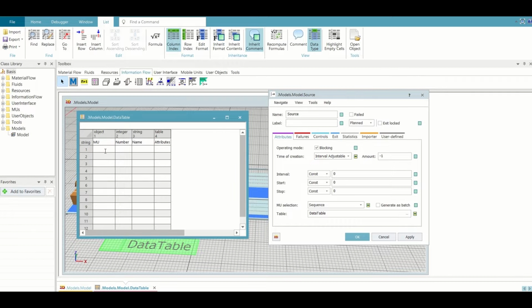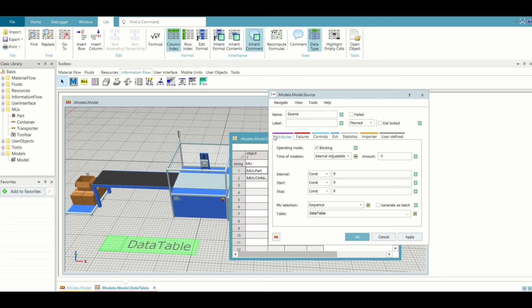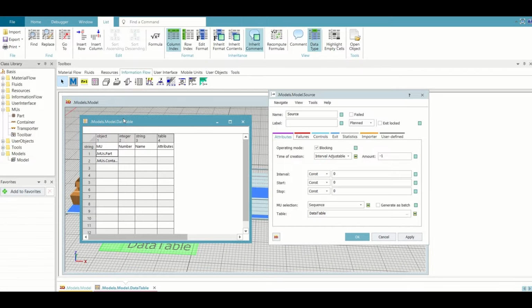Okay, so let me just add the parts into the system. With the MUs, you will just drag a part here, and you will be adding a container out there. Okay, so I just add a part here and I add a container there. Now what we're going to do is add a quantity of those. So let us have 2 parts of this and 2 parts of this, right? And here we will change the amount to 4, and we apply that and okay that.